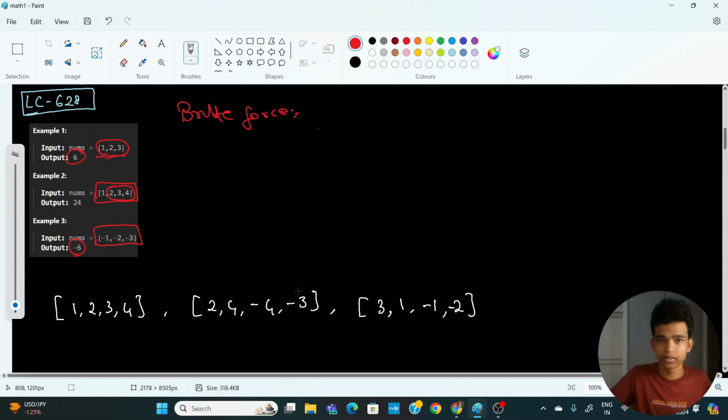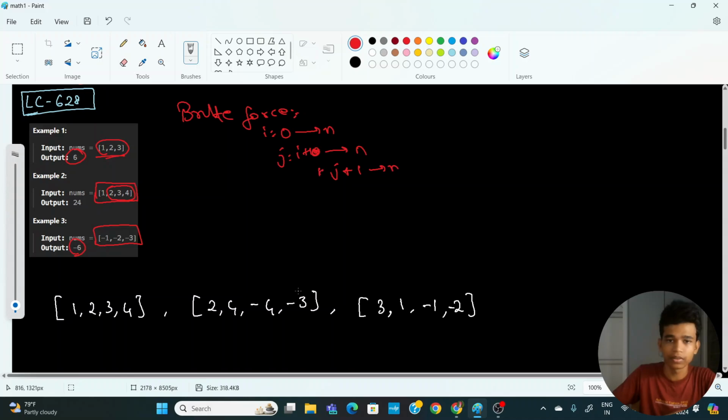Now, the basic brute force approach for this problem is to take a combination of all possible triplets. So iterate from 0 to n. Again, let us take this as i, then i plus 1 to n, then again let us take this as j, then j plus 1 to n for this k. And if this product of i, j, and k is maximum, then take this as a result. So this is my basic brute force approach, right?